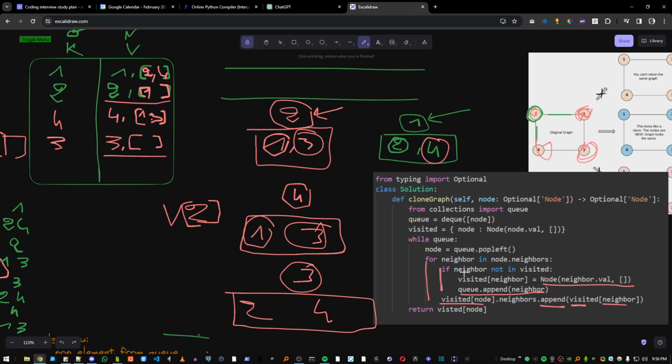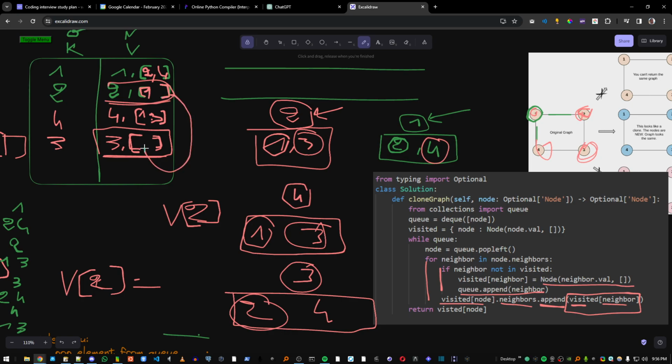So first is 2, it exists, yes it exists, so we're gonna just access visited node, which is visited of tree, which is this value. We're gonna access dot neighbor, which is this part right here, the list, and we're gonna append to it. What we're gonna append? We're gonna append visited neighbor. Neighbor value is 2, so visited of 2 gives us this value. So we're gonna copy this value right here. Oh, forgot to write 3. Copy this value 2 right here, so 2.